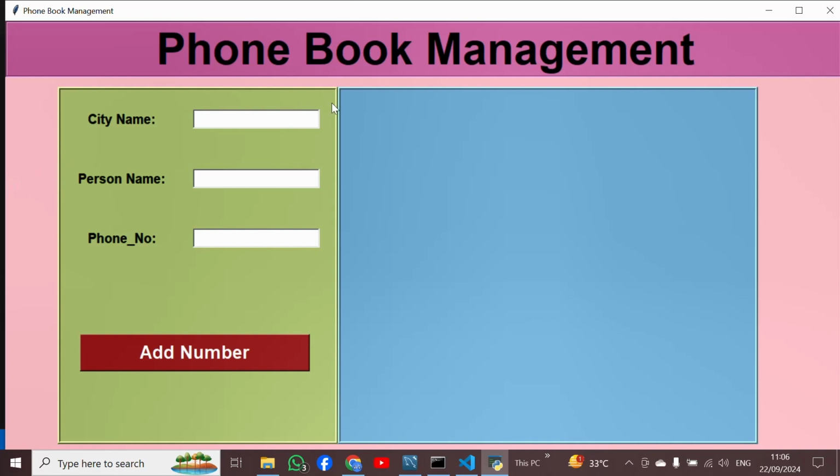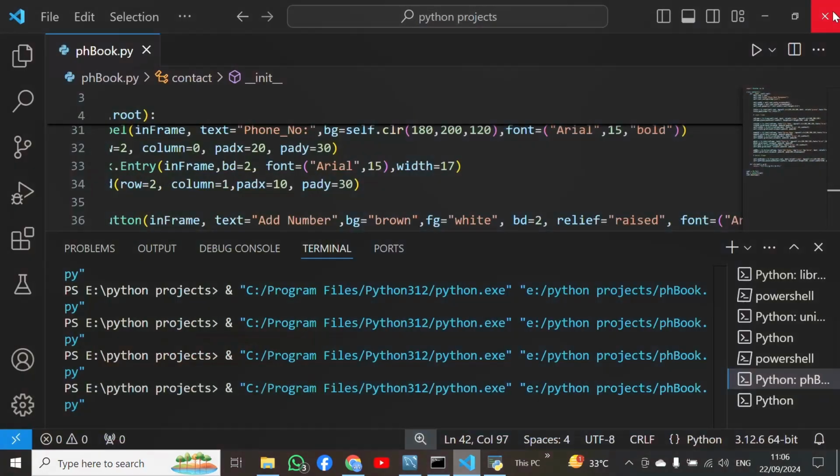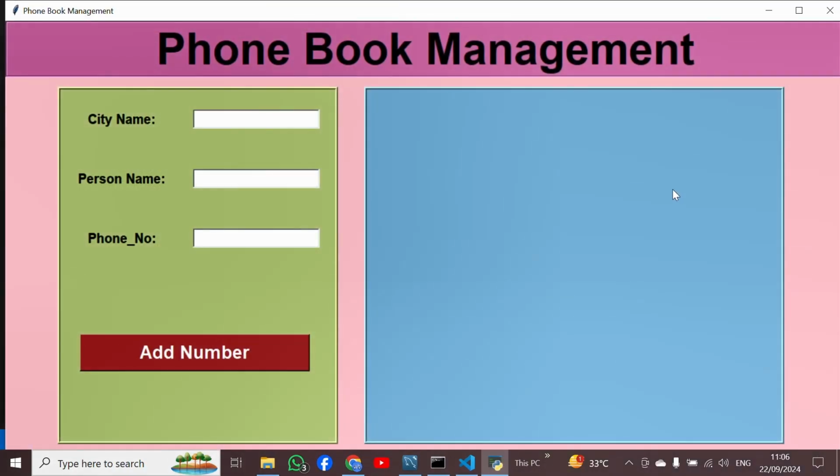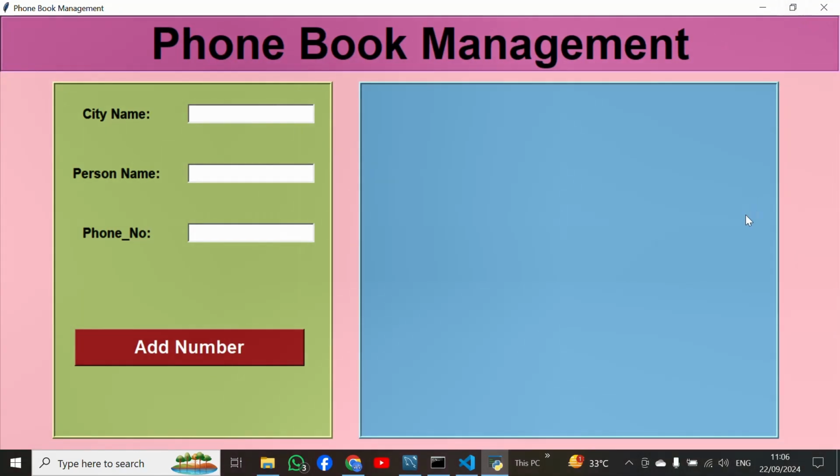Now we have to create some more gap between these two frames, so I will add some more pixels. I will close it, and here I will add 50 pixels more. So here I will add 130, or 120. I will save it and then execute it once again. So now this is our output. I think this is looking beautiful.